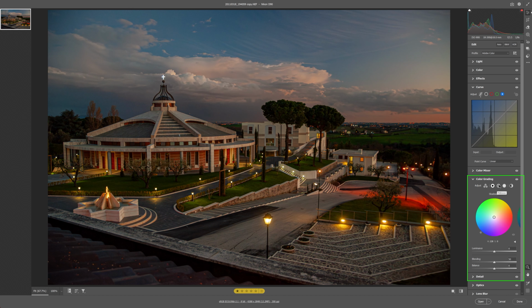Similarly, you can work only with shadows or only with midtones or highlights. And finally, you can work with an overall measure that applies to the entire image, irrespective of whether it is shadows, highlights, or midtones. So if I want to just warm up this image a bit, I could just move it in like this and give it a nice warm glow.